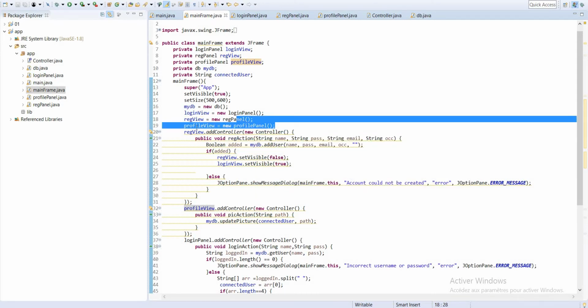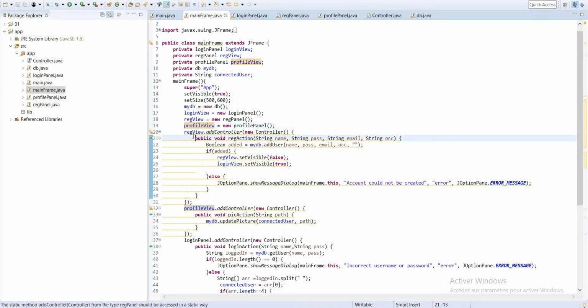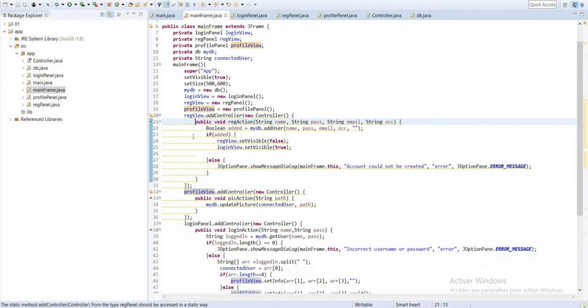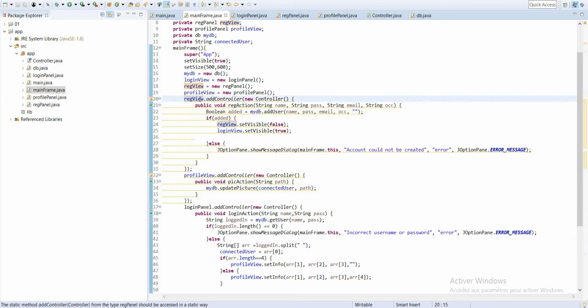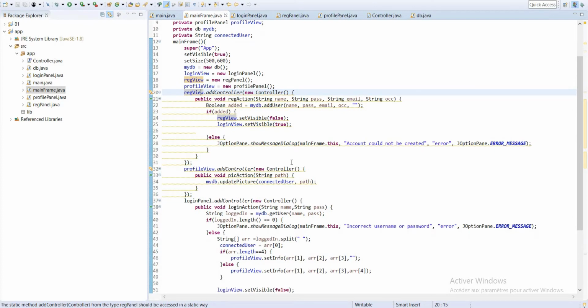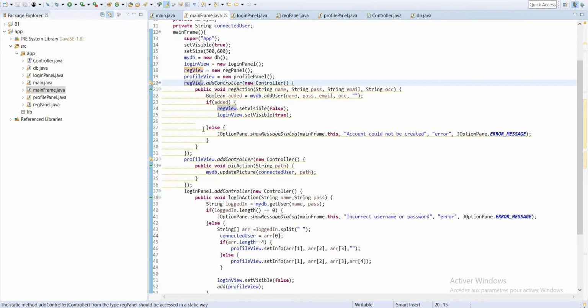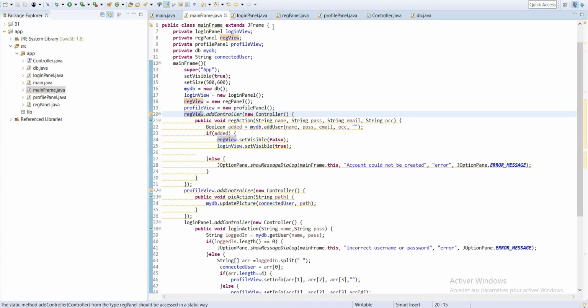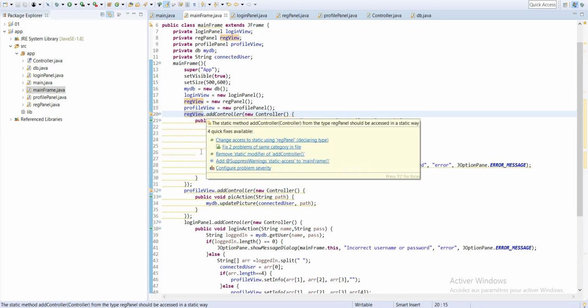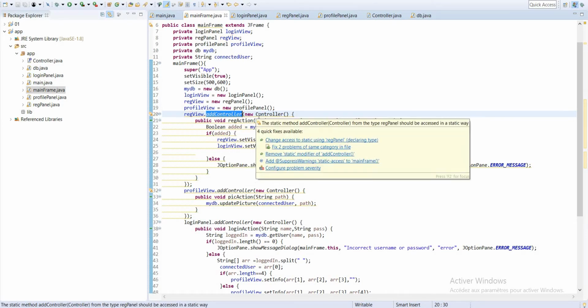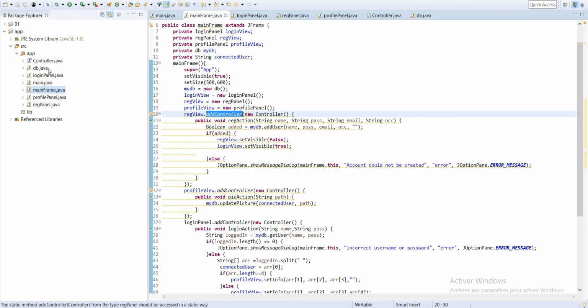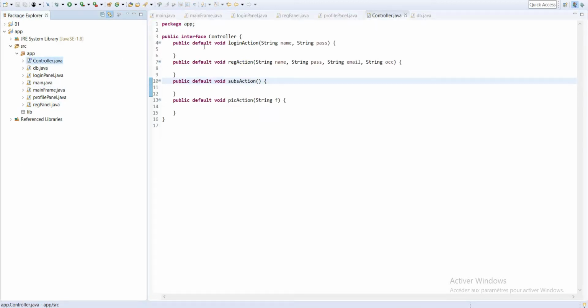Okay, and then here it gets a little bit tricky. So I have a controller for each of my views because I want to be able to separate my mainframe code from my views code. So how do I do that? I do that by implementing a controller. A controller is actually an interface in my code.